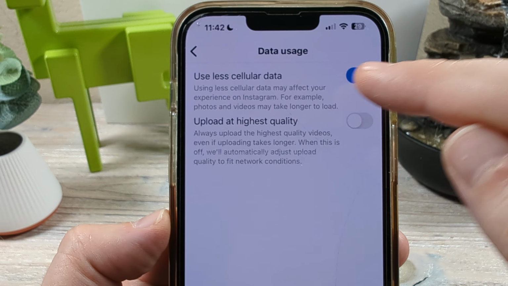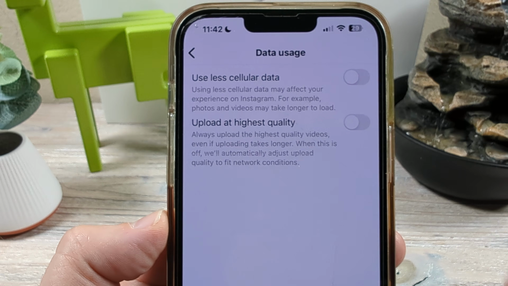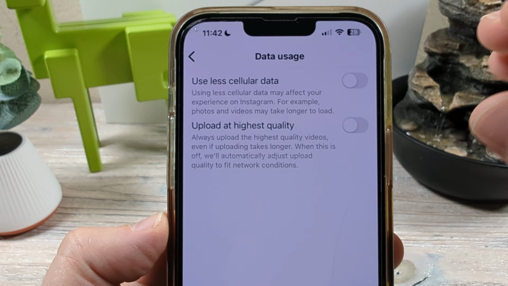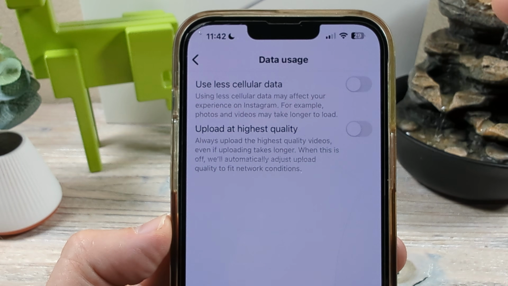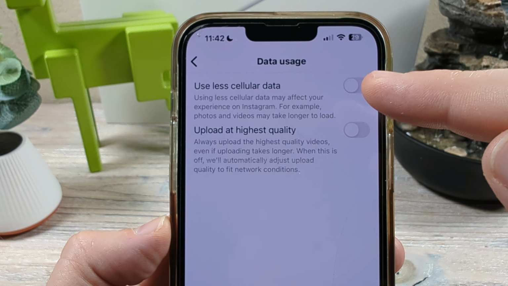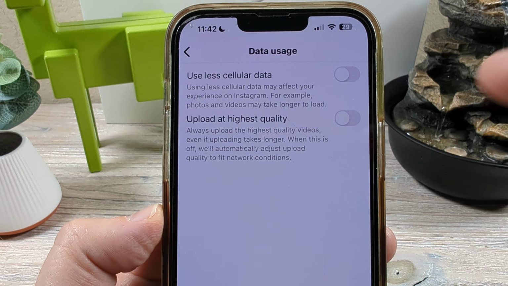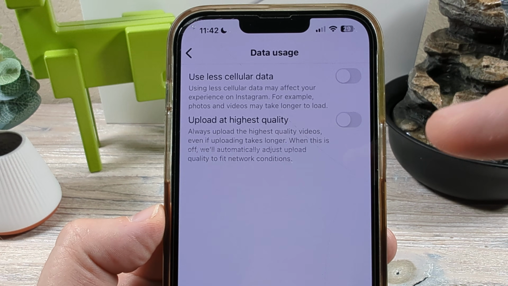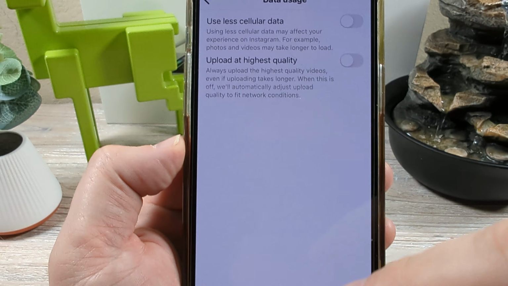So if you have this on under use less cellular data, try ticking that to off so that you have less juice being pulled from your cellular data. Because when you have lower bars, your phone is working harder to pull data. And if you switch this to off, it means Instagram is probably going to lower the quality a little bit, but it's going to be less intensive on your device, thus decreasing the heat. Okay, so that's the first thing that we're going to do.